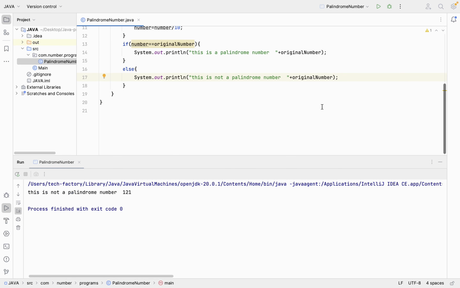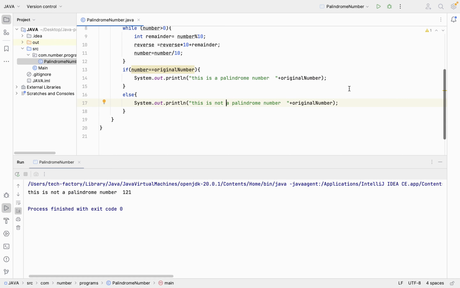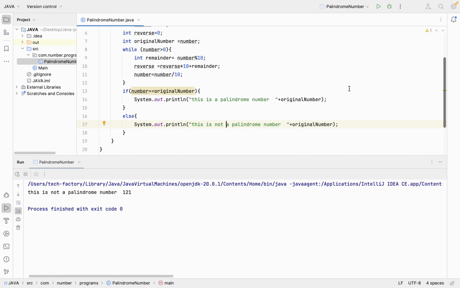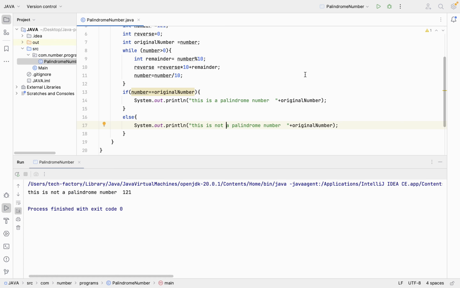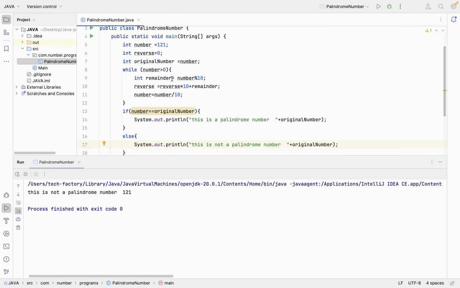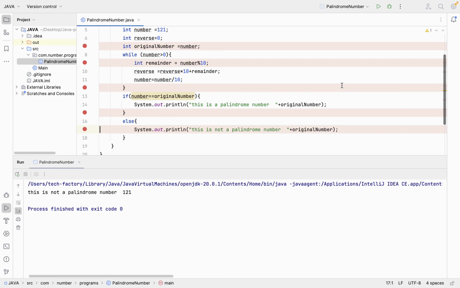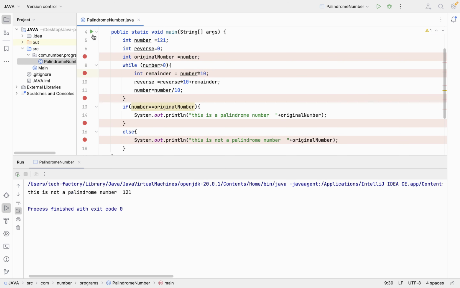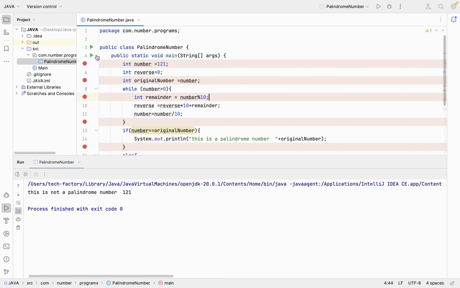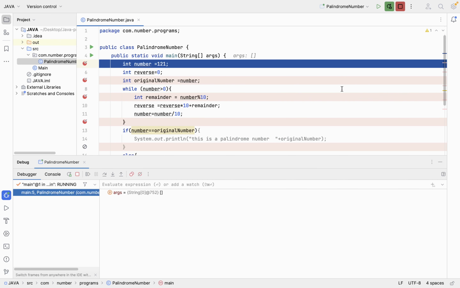So here it says this is not a palindrome number, but of course it is a palindrome number. Why is it not working? We will see why. Now I am going to put in a condition for debugging. I am going to start my debugger. Let's wait. It is saying this is not a palindrome number. Why is it saying that?